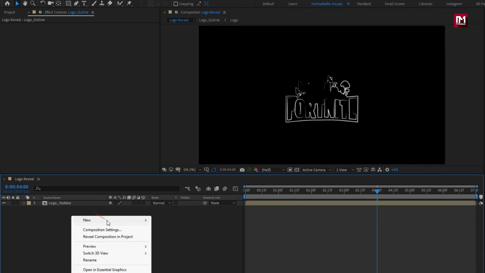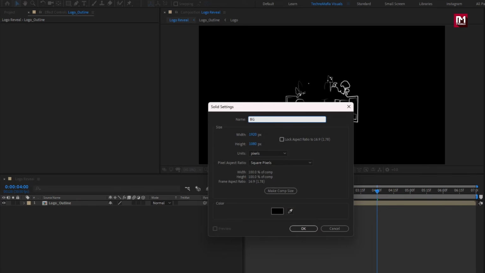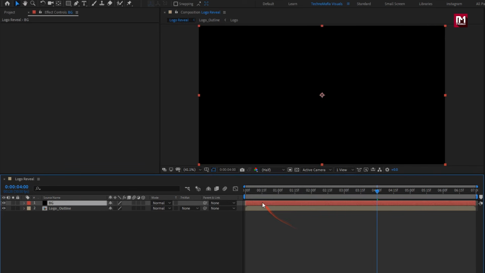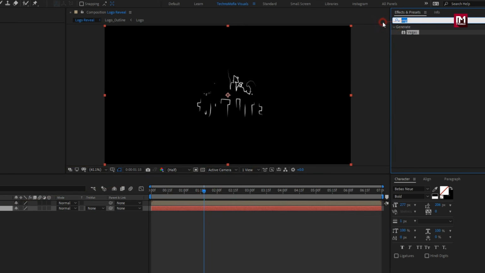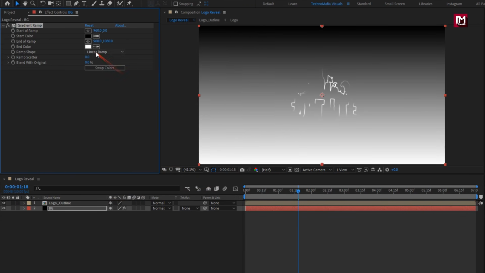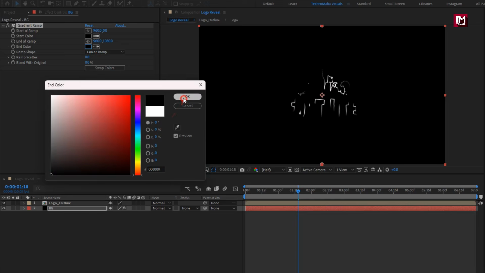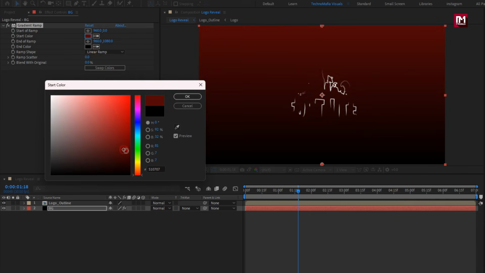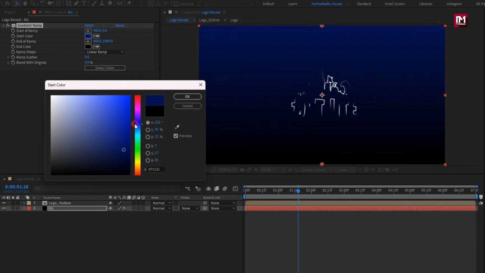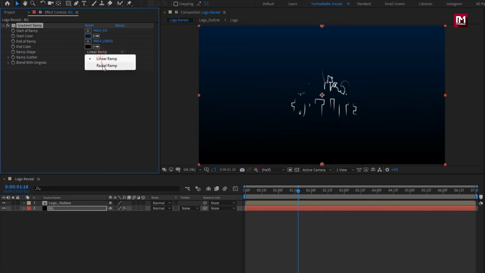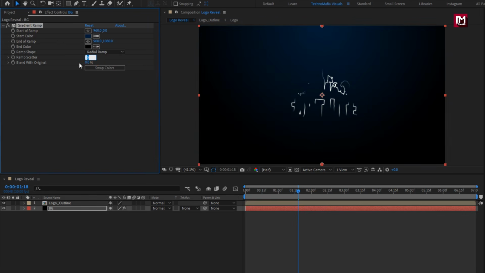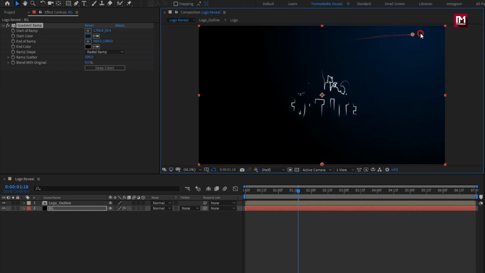Now let's create a new solid layer. Name it as background. Place it below. Now in effects and preset, search for gradient ramp. Add it to the background layer. Here you can set any color of your choice for the background. Set ramp shape to radial ramp. Set ramp scatter to 500. Here you are free to adjust the ramp position if you want.